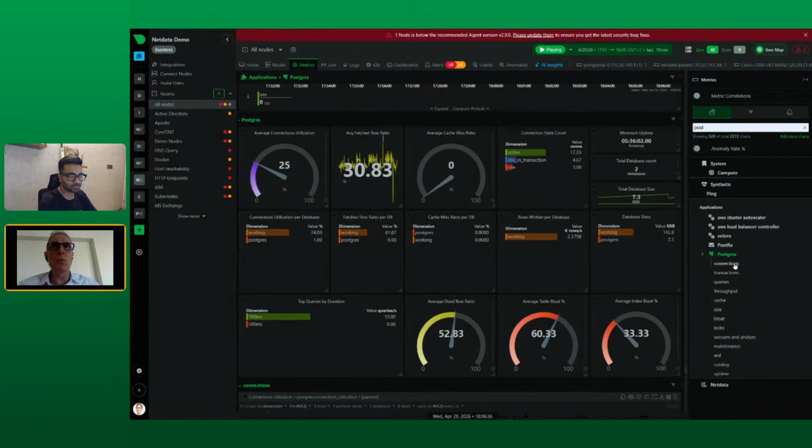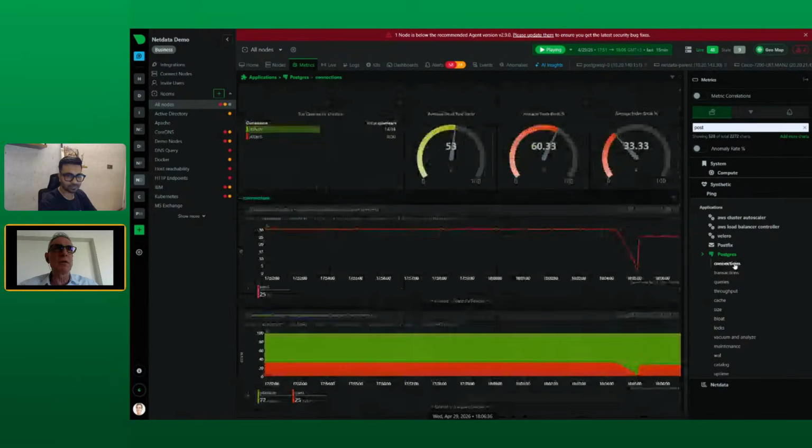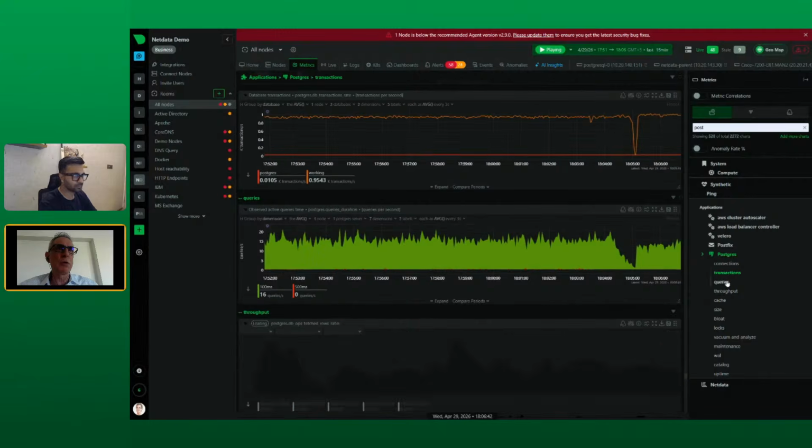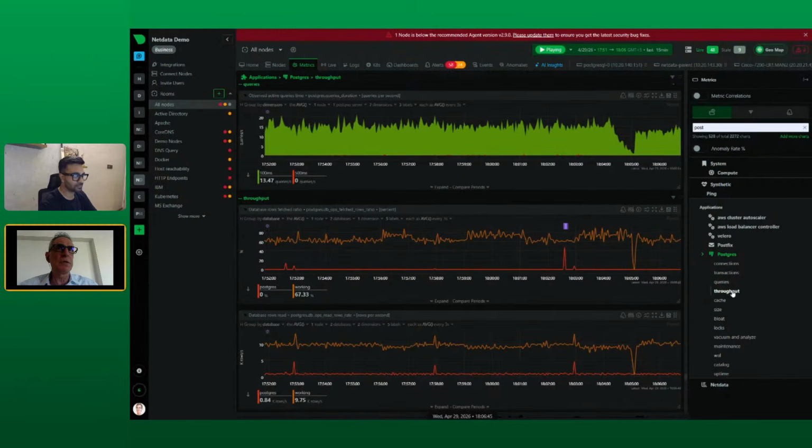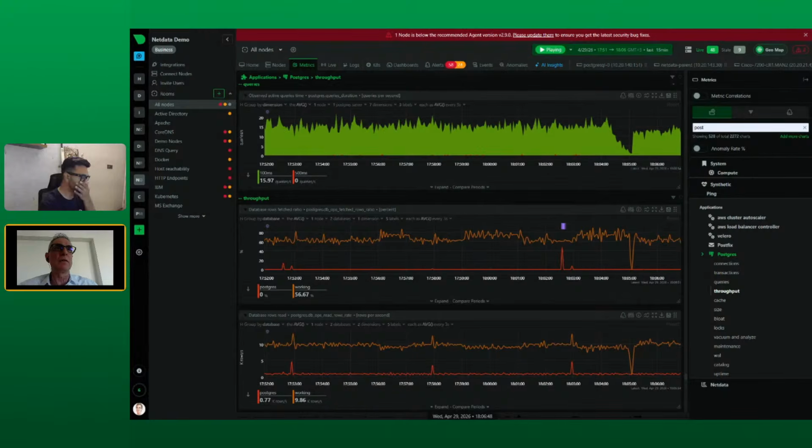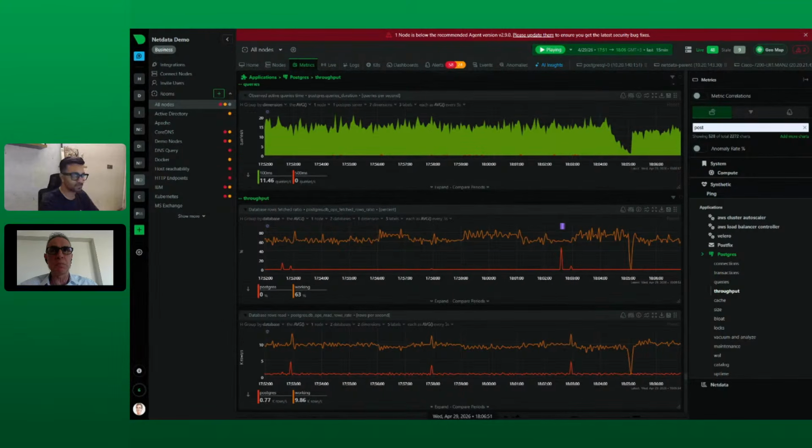And we see here what we already know: metrics collected, connections, transactions, queries, throughput, and all the things you would expect to find from the collector.